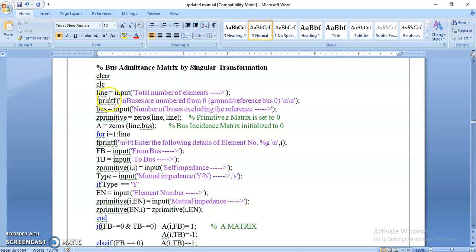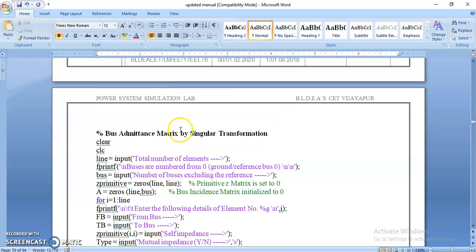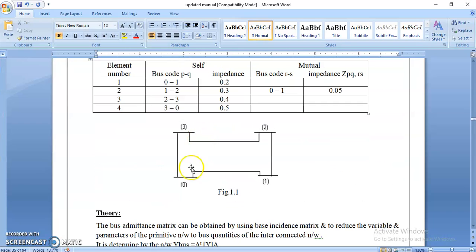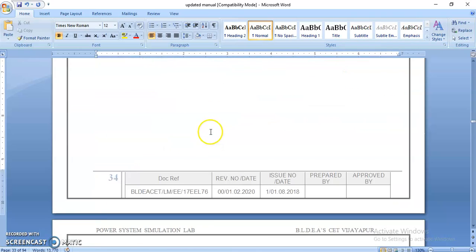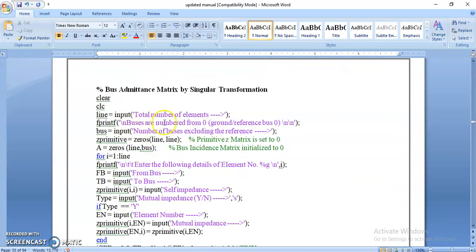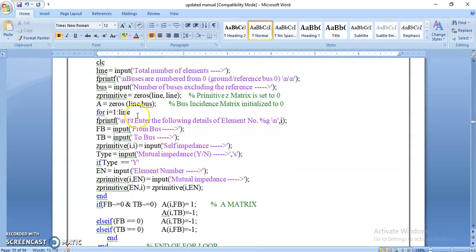Now once you have entered line, and it starts from 0, it will ask for bus. If the number of elements is 5 and the number of buses is 4 here, if you remove the reference, then excluding reference, how many buses? If you see this problem, excluding reference, how many buses remain? So 3. Before it was 4, once you remove that reference, the number of buses will be 3, the number of elements will be 4, and the number of buses excluding reference will be 3. And the primitive matrix, obviously zeros, line comma line.